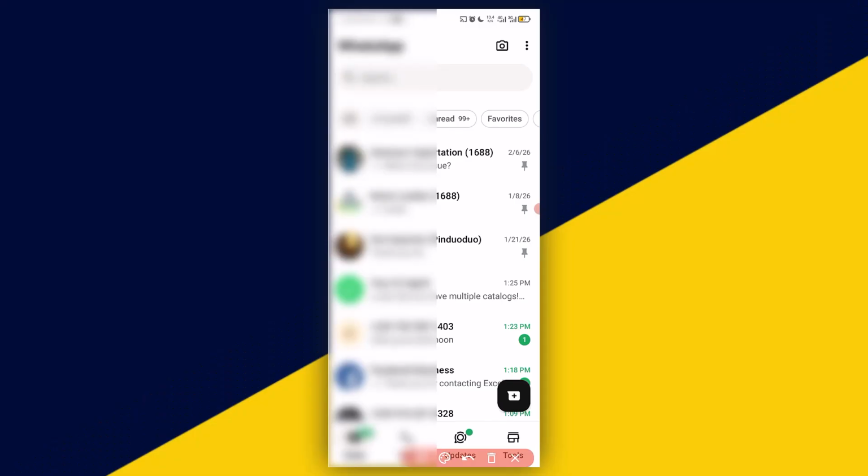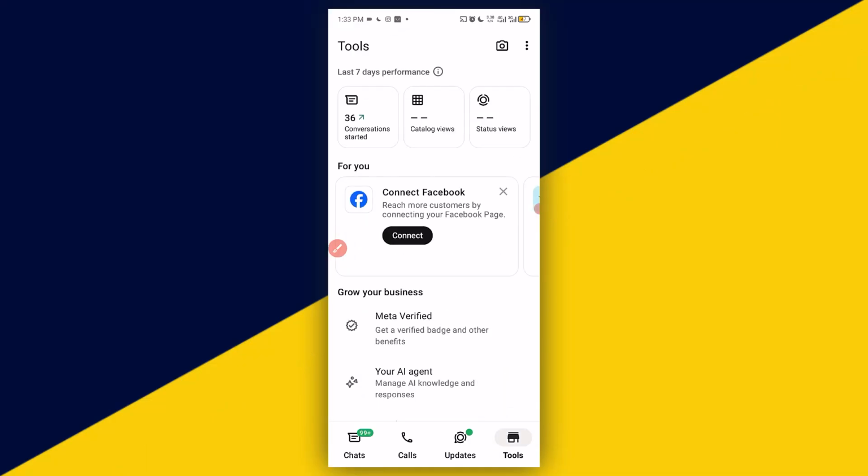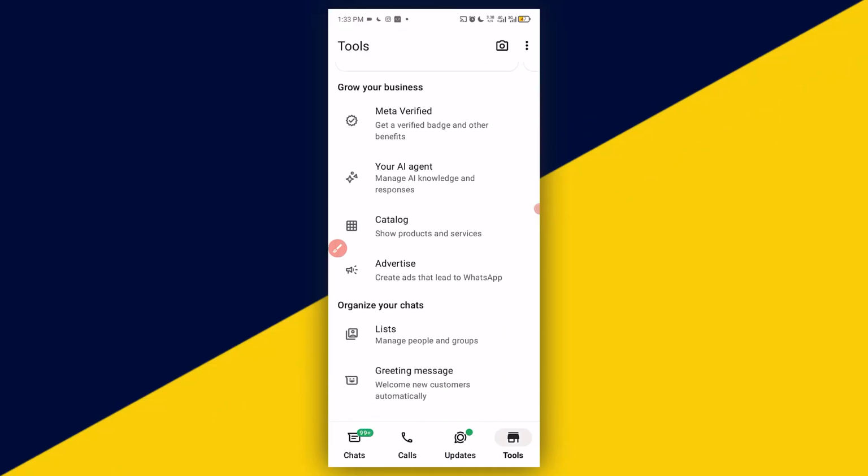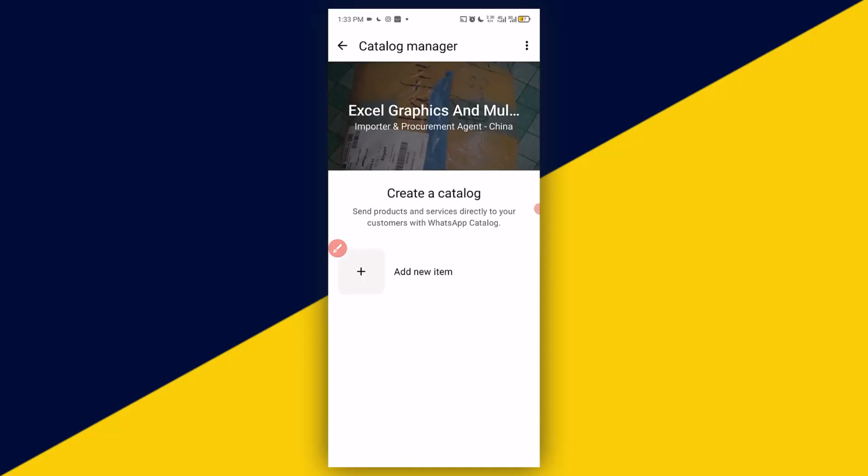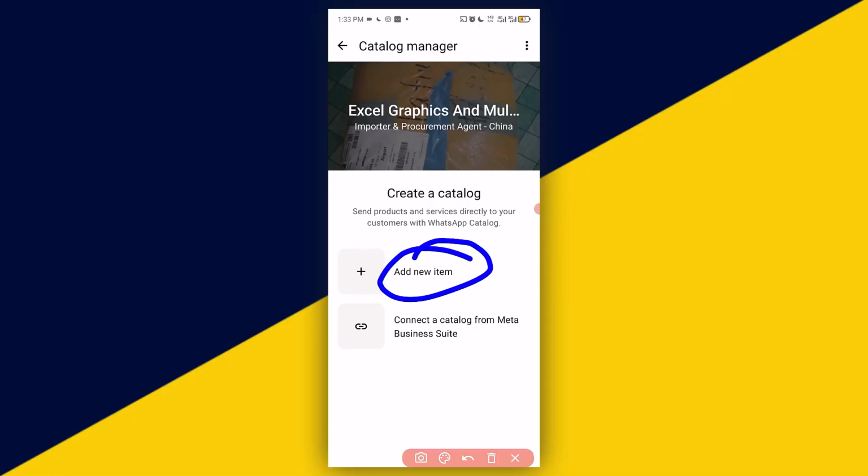Next thing you want to do is to go ahead and click on Tools. Then scroll down right here. Go ahead and click on Catalog, Shows Products and Services. So here you go. Next thing you want to do right here is to go ahead and then simply click on Add New Item.